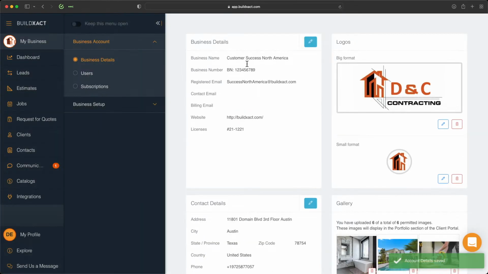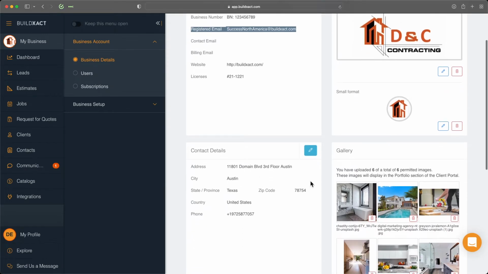Quick note though that if you do need the registered email changed, that will need to be done through our support team, which you can reach out to at any time by clicking the send us a message here or here, and then just sending across a registered email change request. Now to the right, we can also edit the logo here, which Buildxact accepts all common picture formats. And further down, you can also enter in and edit your business contact details.